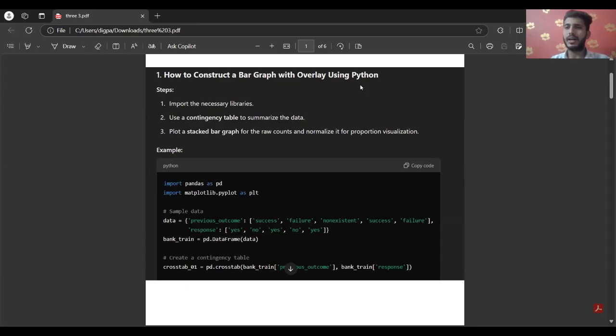So first, what we generally do is we start with the necessary libraries. We are going to import them, then use the contingency table, then we will plot the bar graph. Okay, so we'll follow these steps only. So first let me tell you what bar graphs are. Bar graphs are used for showing how categories compare to one another.